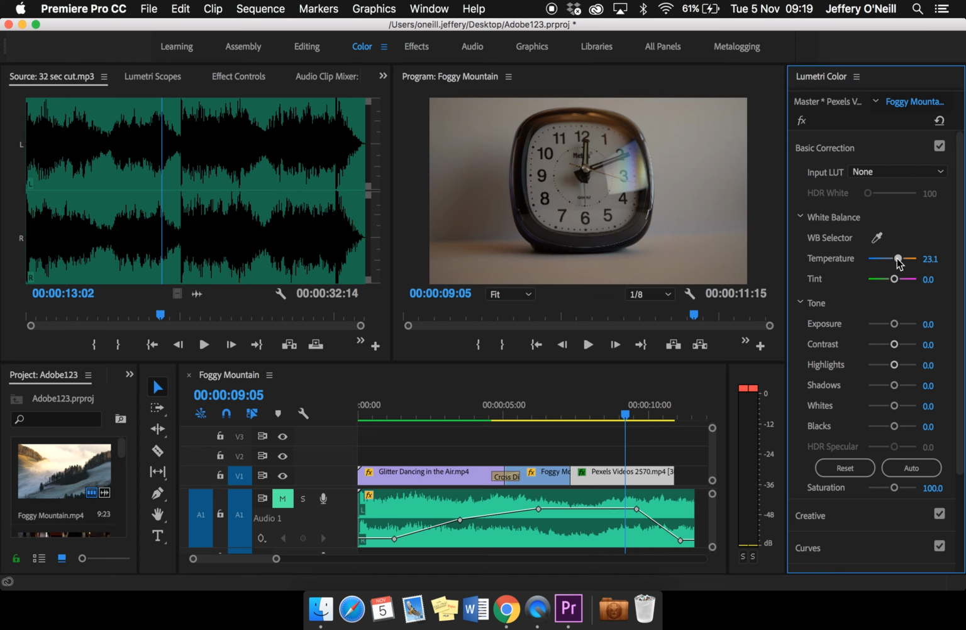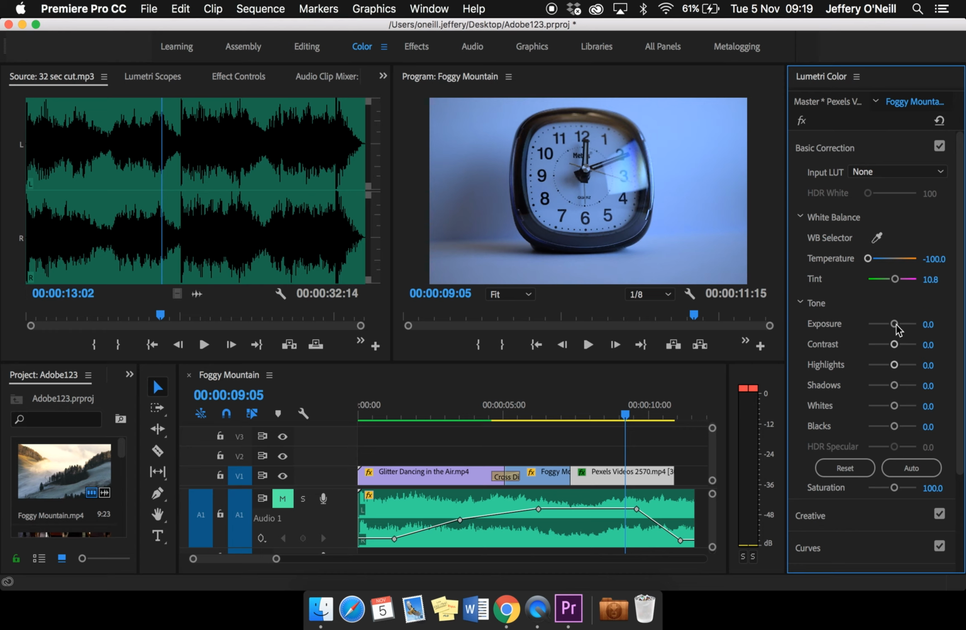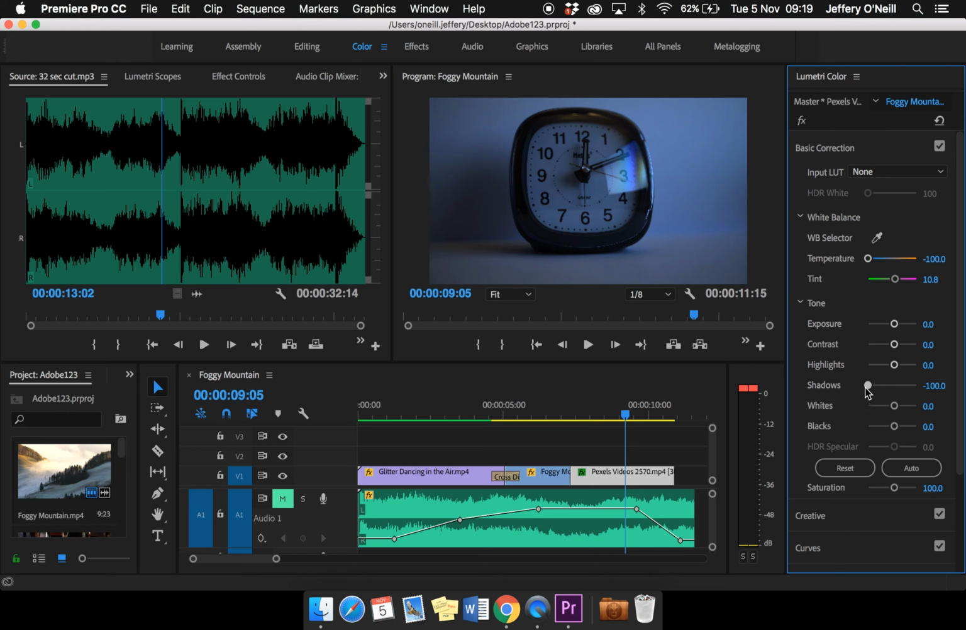Now the temperature, we can make it warmer, we can make it cooler. We can make it tinted to a more purply color or green color or whatnot. Exposure, if we've got an overexposed image or an underexposed image, we can change our exposure, contrast, highlights, shadows. So if you look at the shadow under the clock, we can try to get rid of that a bit. You can see that adjusting, the whites, blacks, etc. So that's how we adjust our color. All right, moving back to our editing.